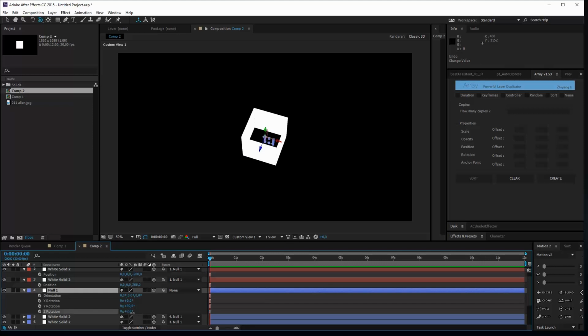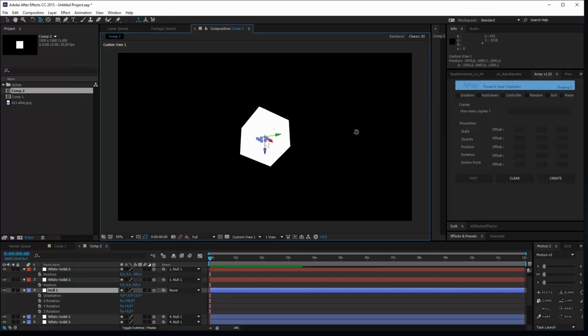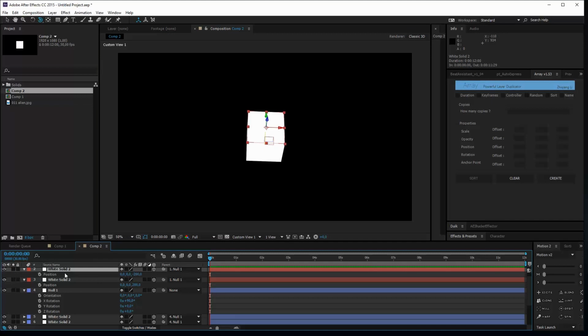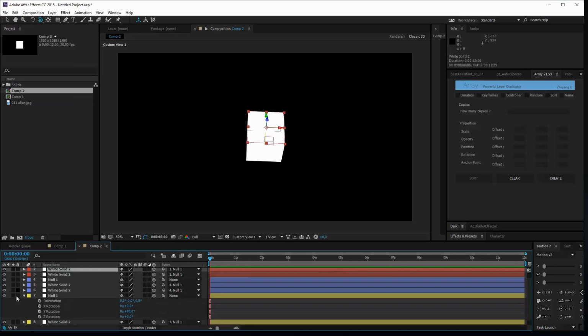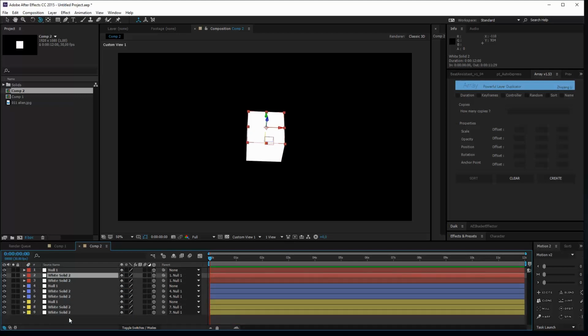Whoops, wrong rotation. Actually, I'm just going to do it manually, easier. So 90 degrees. And now when we have the camera tool and we drag around, we have a perfect cube inside of After Effects. So now we have all these layers, and it's pretty complicated which is which, and they're all parented to each other and not really easy to use.